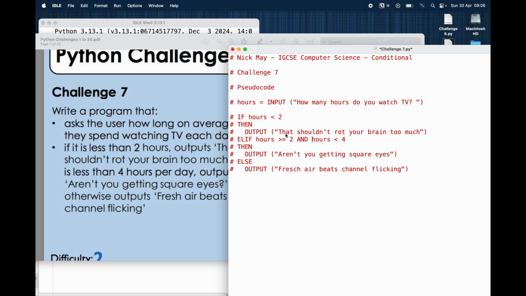Okay, so just by putting hours are bigger than or equal to 2, and the hours are less than 4, then you're going to get this answer here. Otherwise, we're going to have this fresh air beats channel flicking. Okay, so I think I've got that right. So let's try and do this in Python and see if we can run that.